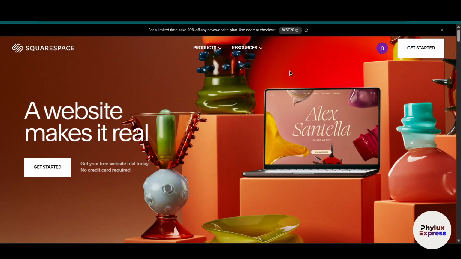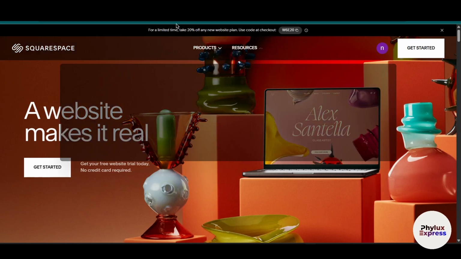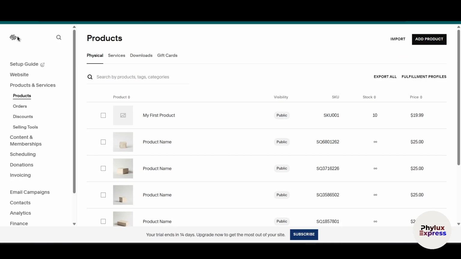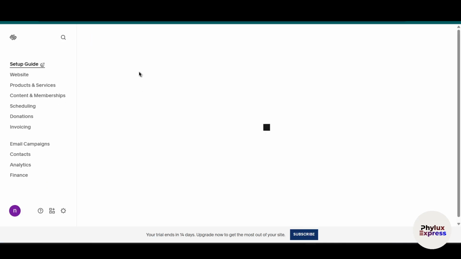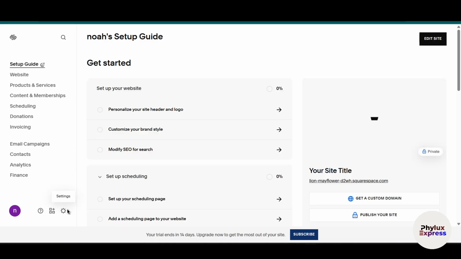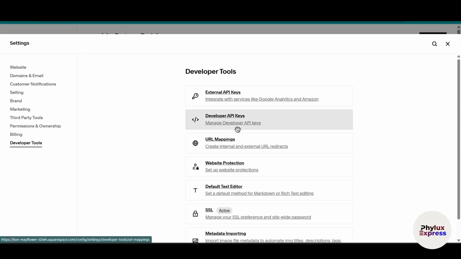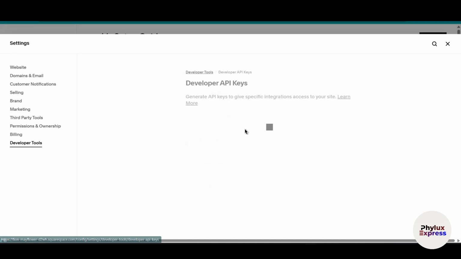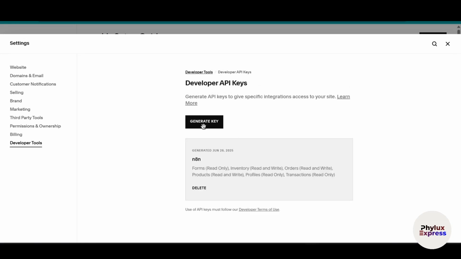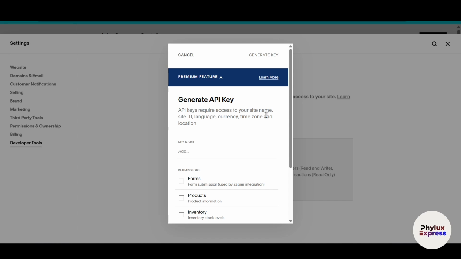First, what you have to do is create an account in Squarespace. I have already done that, and I have an account in Squarespace. The next step is to go to settings. Now click on settings from the bottom and go to developer tools. From there you have to choose developer API keys. Just click on it and then you have to generate a key. I have already created a key, so let's create another key for the next project.